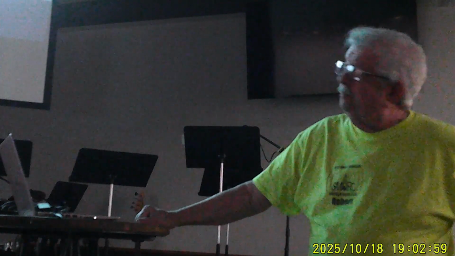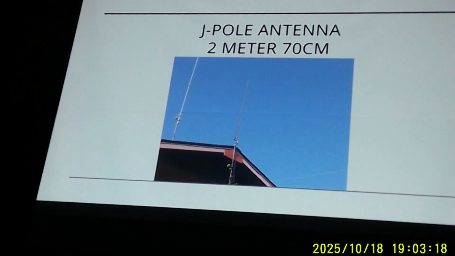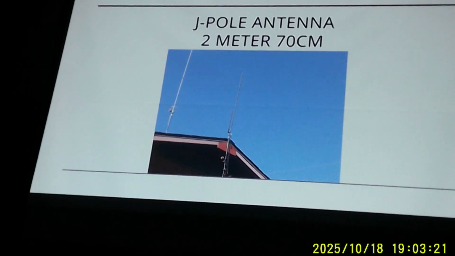Okay, 10 meters there on the left. The top of it's chopped off, but that's my 10-meter vertical. It works pretty well. I've made a lot of contacts on 10 meters with that. And the nice thing about it, there's no ground plane on that one. That's just stuck up on a pole on top of my shop, so it's about 15, 20 feet off the ground.